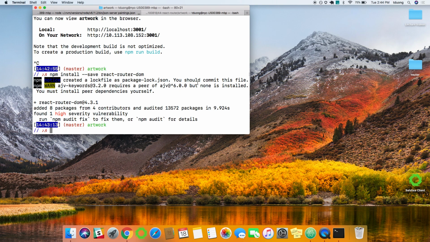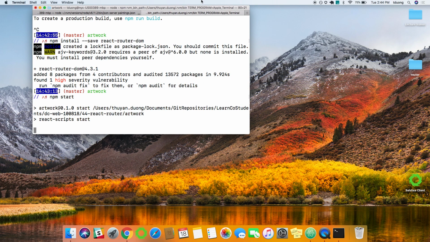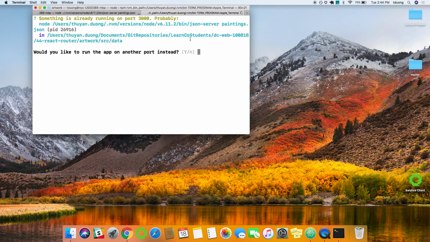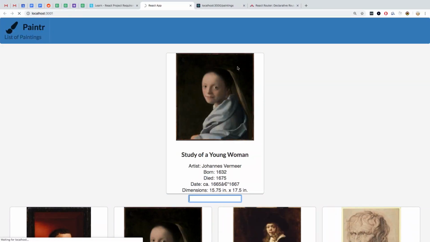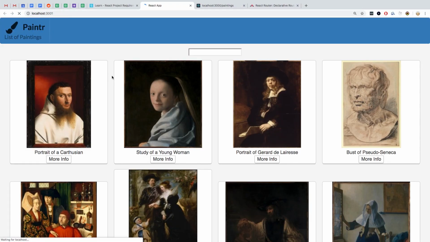What we are going to attempt to do for this React Router lecture is add some different client-side pages to our application. So what we see here in our application is great.